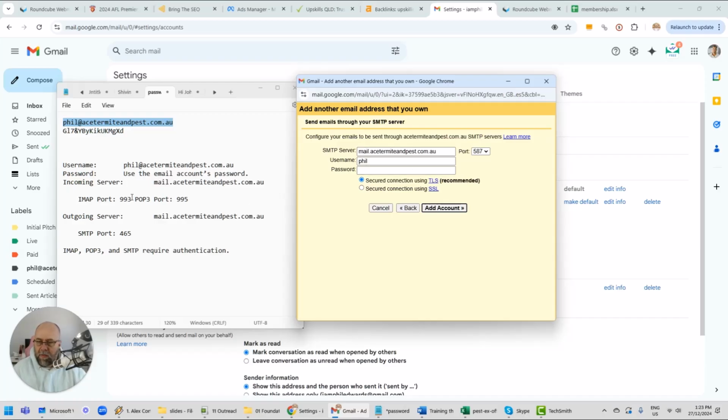Right, so it's asking me for the SMTP account details, and this is for outgoing mail. So the mail at acetermiteandpest.com.au, that's correct, right? So I'm looking down here, SMTP, right? So the port number is 465. We need to change that. The username is the same as the email, so we'll copy that in here. And the password is right here. Okay, let's go ahead now and add account, right?